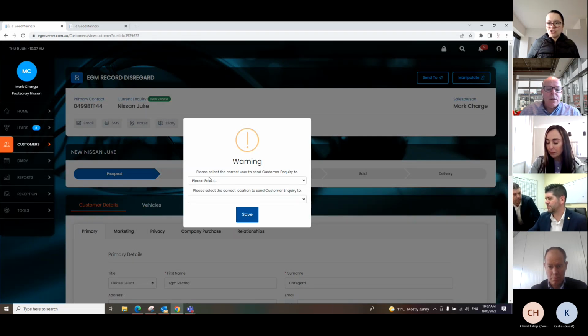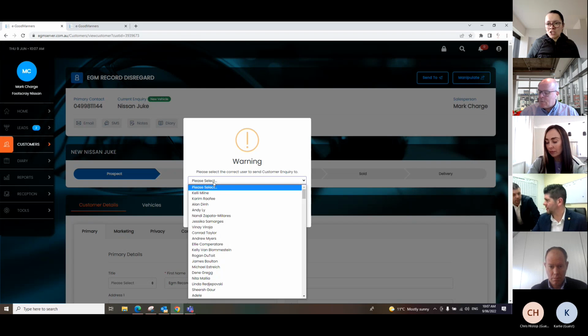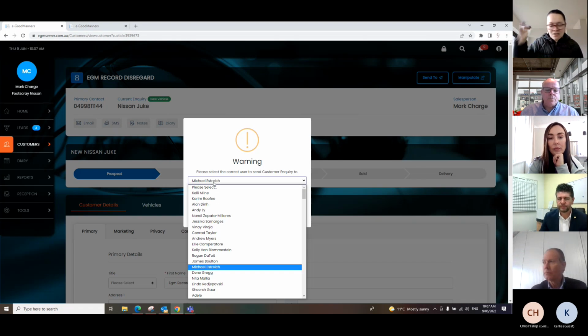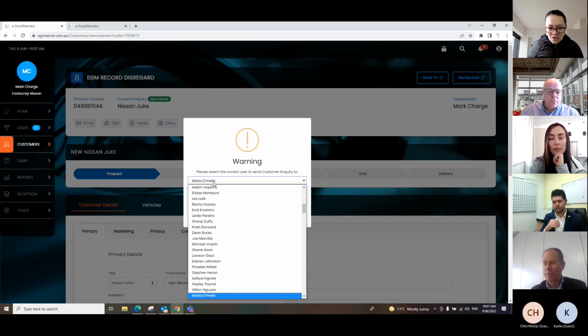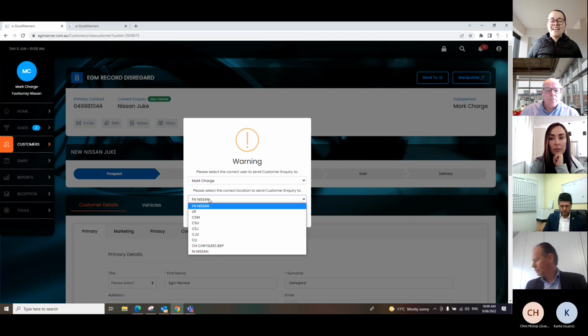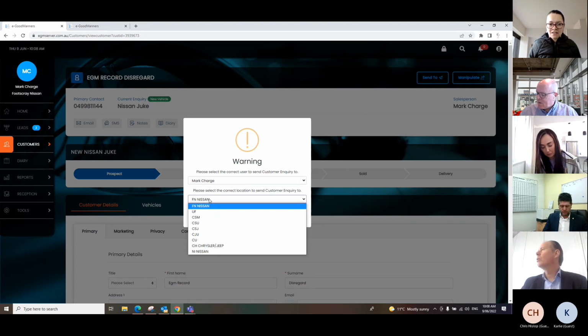In the pop-up, there are two drop-down boxes. The first one, you need to select the user that you wanna send this record in ERA. So it means the ERA diary that you wanna reach out. For the purpose of the training, well, the person that I know at Footscray is Mark. I'm gonna search Mark here. Mark charge. And then this is very important, the sales department.